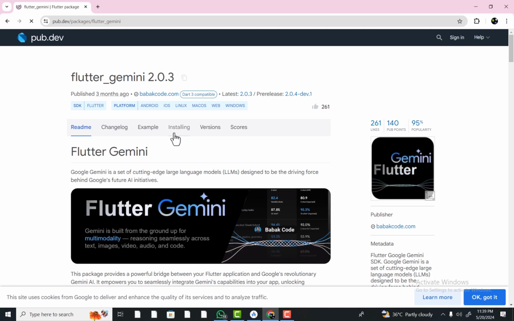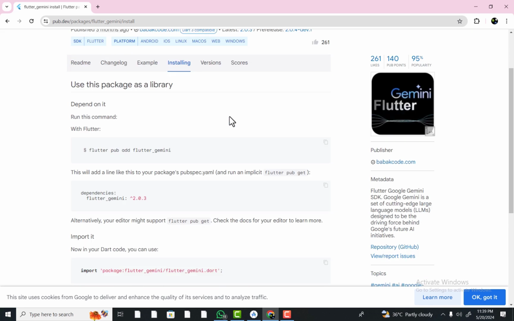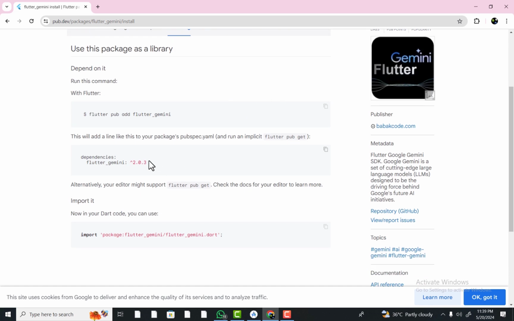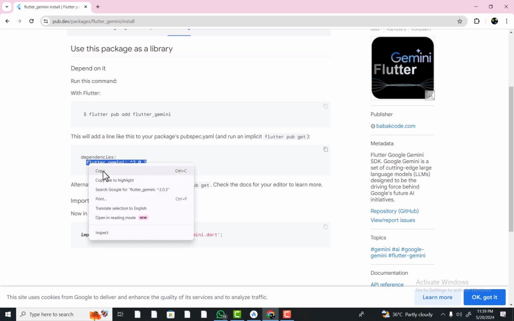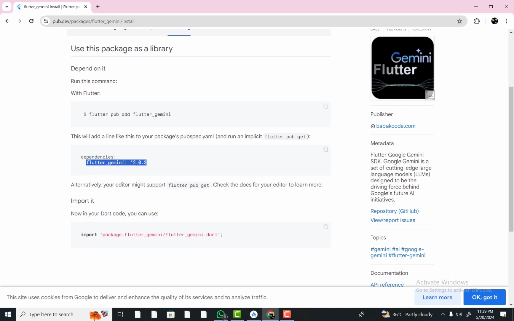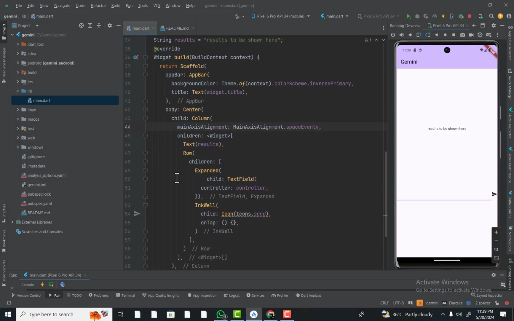But the first step is installing this library inside our Flutter application. So click on this installing section and you will find this dependency which you need to add inside your project for using this package inside Flutter. So just simply copy this line and open your Android Studio.